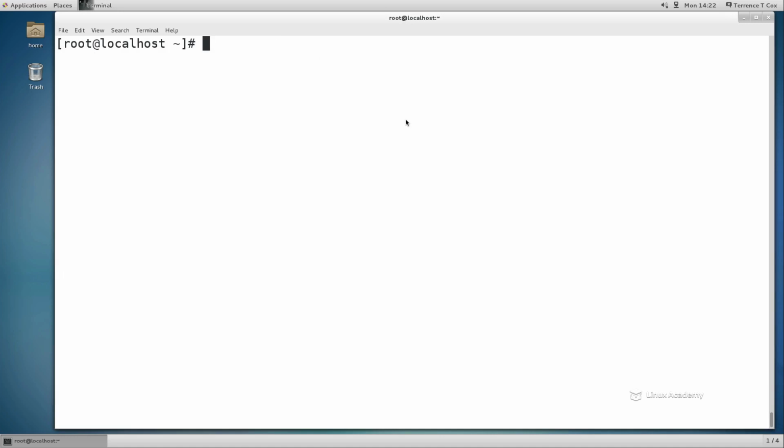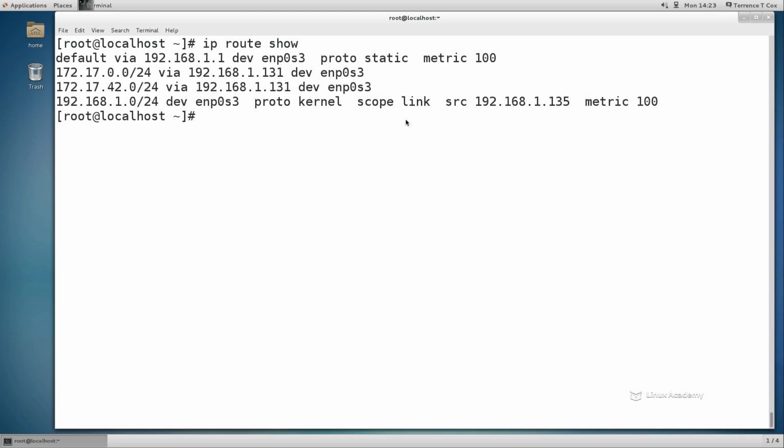So there are a couple of ways of making it persistent. You can add it to the network scripts, or you can add it to rc.local, these exact commands. And if you want to remove them, and again, let's do an ip route show. If we want to remove those, we do an ip route delete.